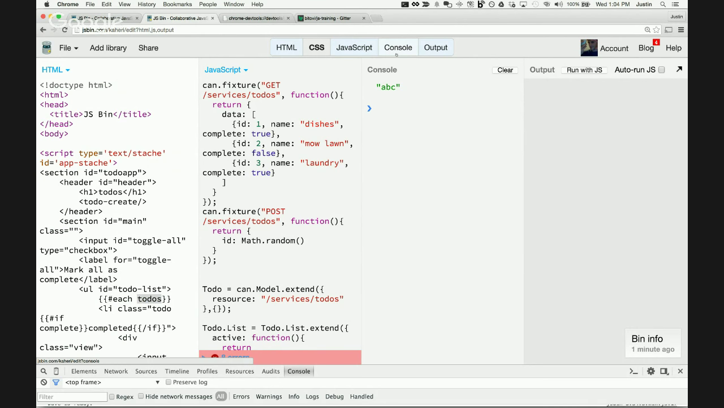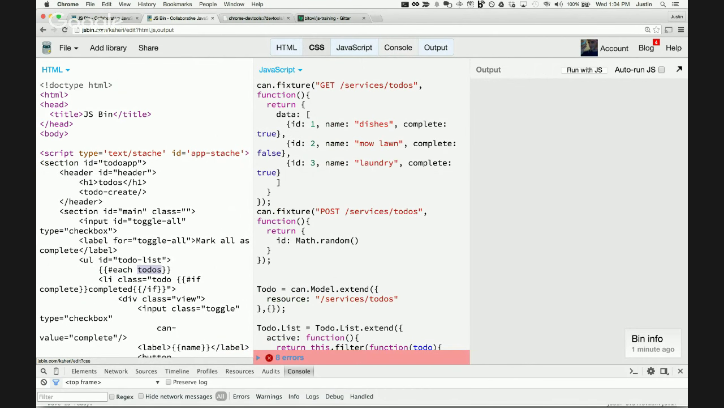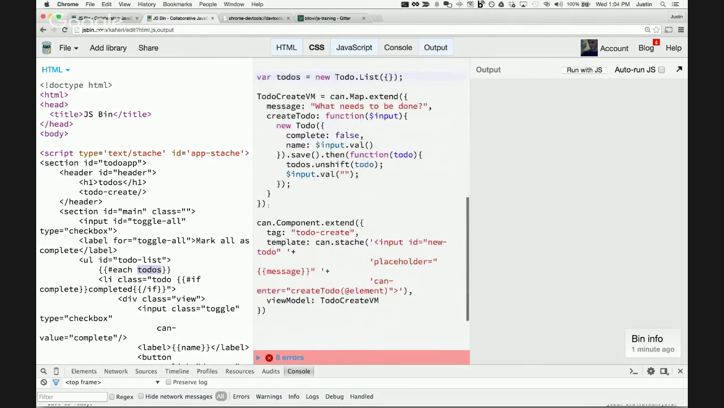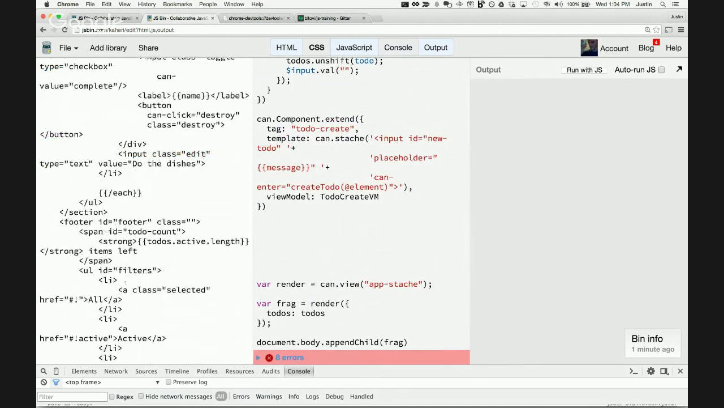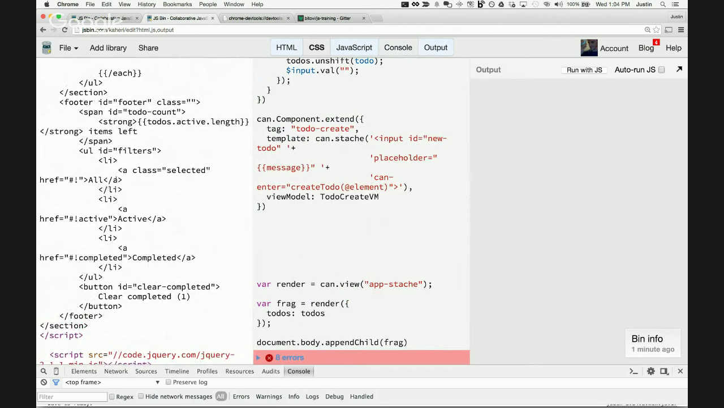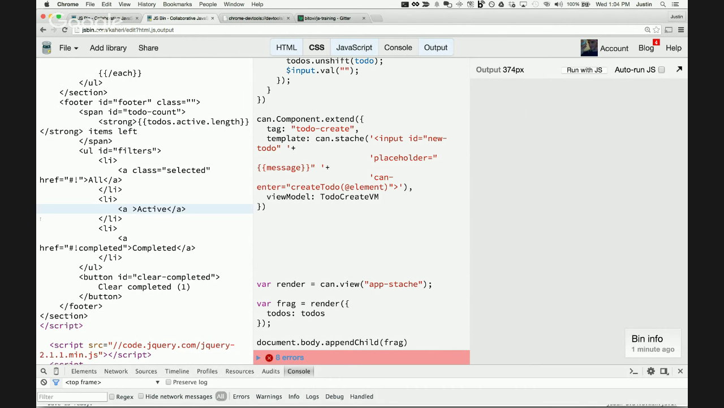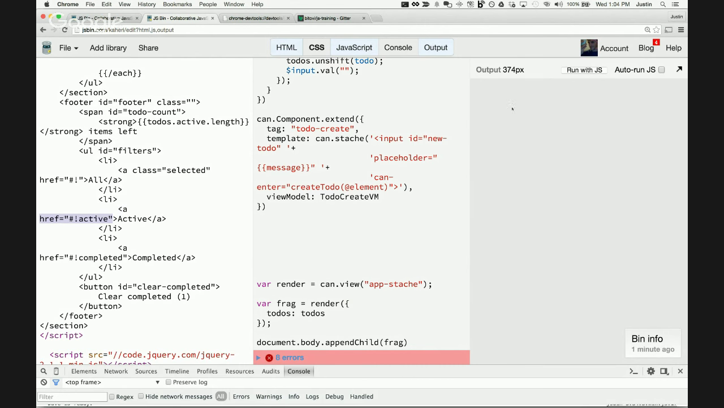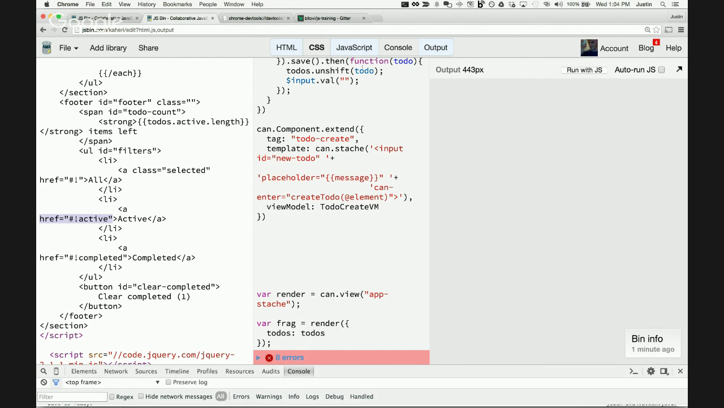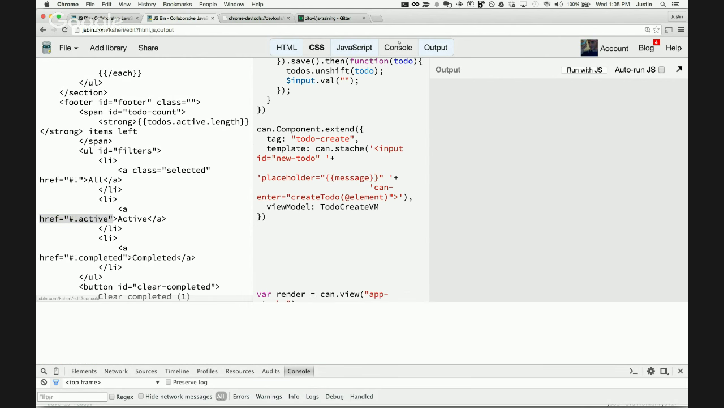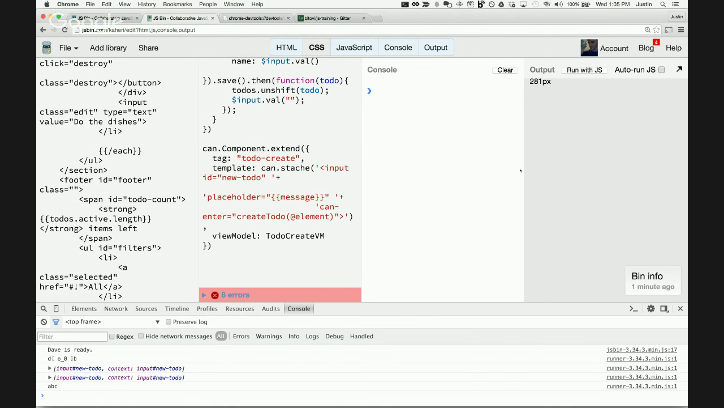So let me go to the console. Let's talk about what I mean. First thing I'm going to do is not deal with the class selected right now because that's just going to take too long. What I want to do is, when I click on this active link here, instead of an href, well, actually, I'm going to take it a step back further. This is going to be hard to demonstrate because you're not going to be able to see the URL of the page without me typing in the console. But let me talk about CanRoute.